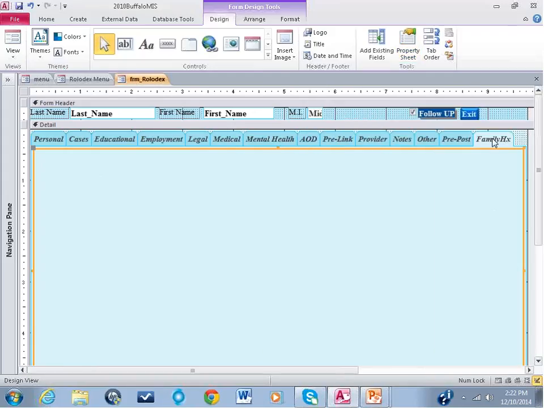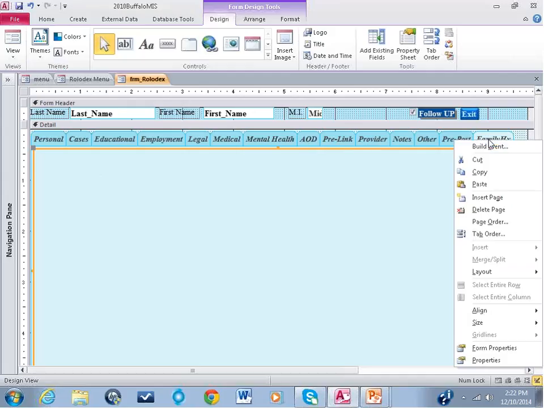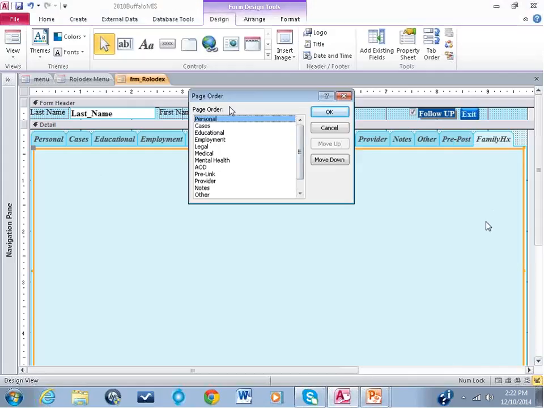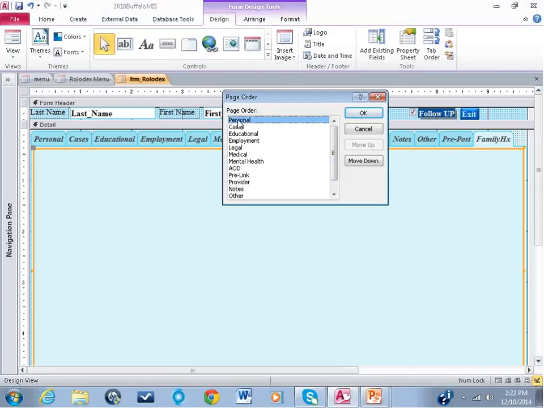The only problem is I don't want this tab over here. I want it, let's say, between mental health and AOD. So again, I'm going to right-click it. And from the options provided this time, I'm going to click on the Page Order button. And it's going to give me the order of all the tabs from personal.